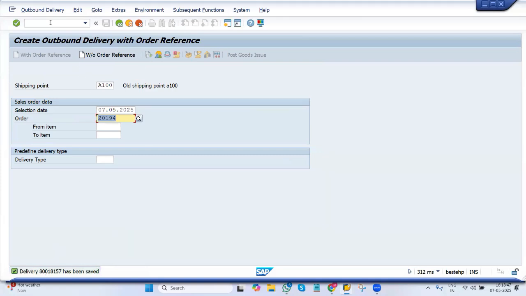What is the next step after delivery? We'll create the invoice. So what is the T code to create an invoice? VF01.